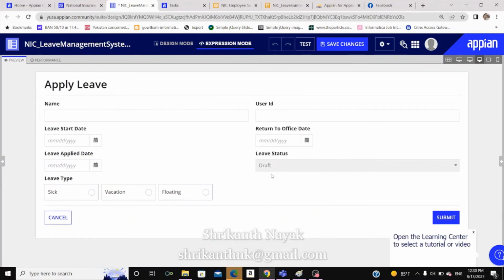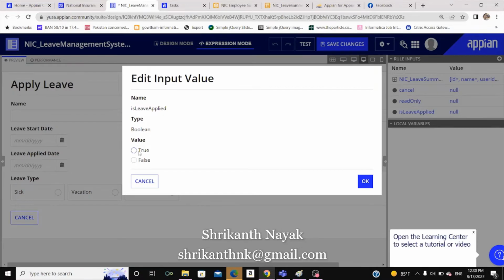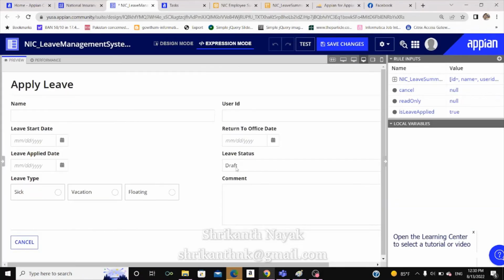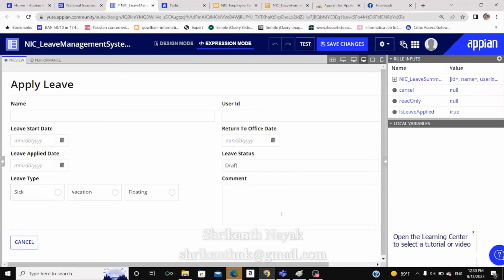So right now the leave status is blank. In case someone applies the leave, this flag becomes true, then this field will be enabled. Also, you can see the comment. We have to make other fields read-only for the supervisor.